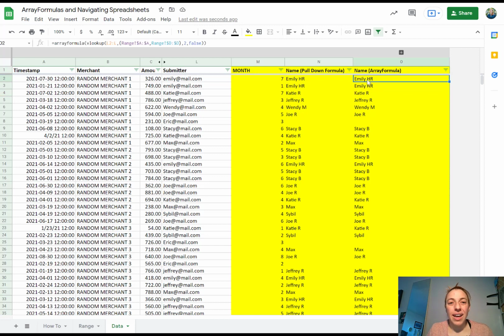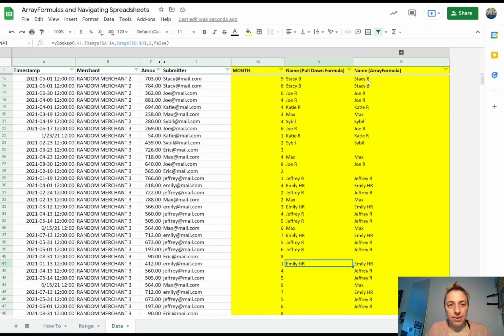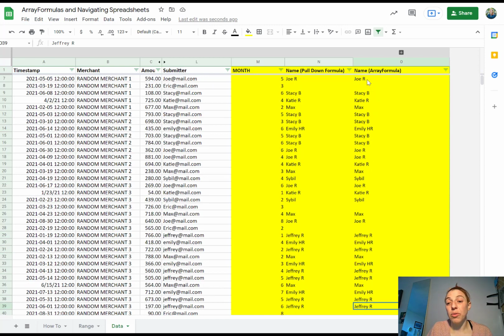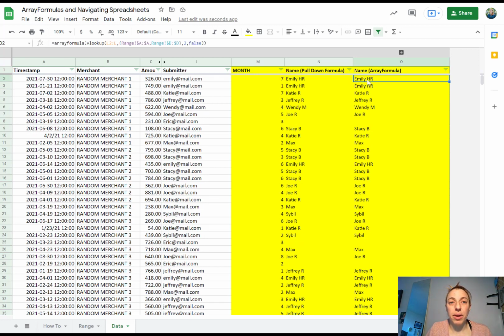So that's fun. And the other benefit here is that if you are navigating with your keyboard, which you should be, then you can hit Control or Command and your down arrow. And if you do that in your pull down formula, you get taken all the way to the bottom of where the last formula is because all of these cells have something in it. They have a formula in it. If you do that over here in your array formula, then just like with your raw data, you will get stopped by each new blank row, which is a really great way to help you navigate and see where you're missing data or information. So I really like that about array formulas.